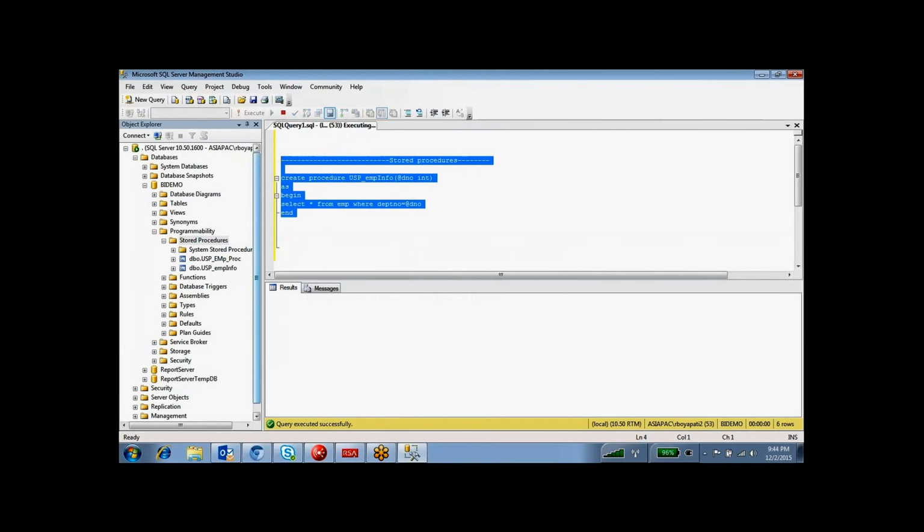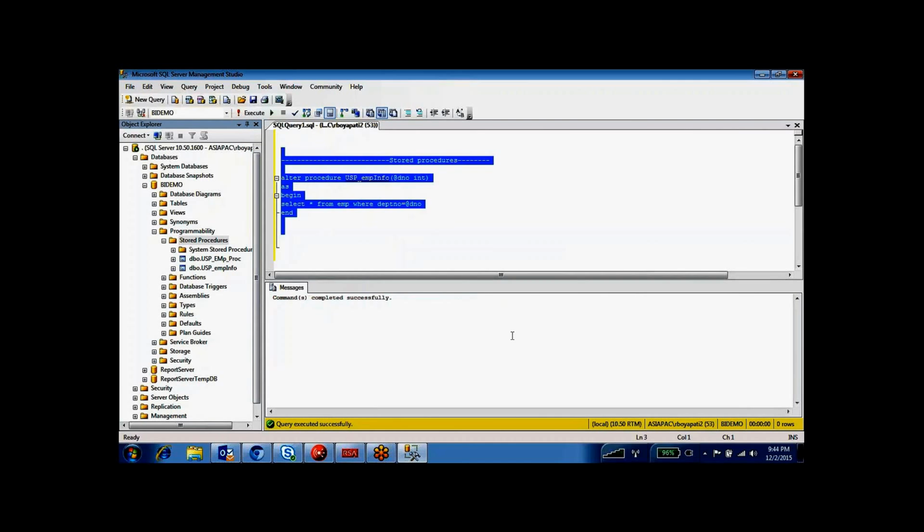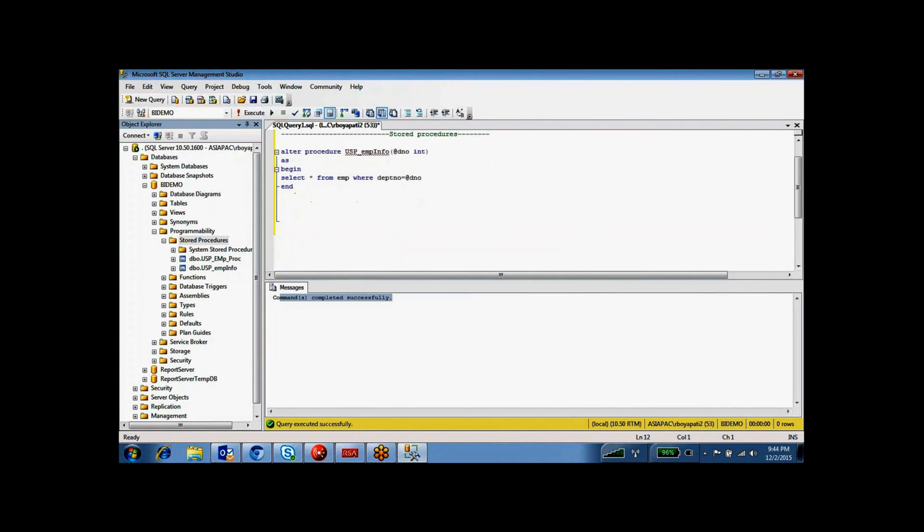So you have already created this procedure, and there is already an object with that name, so you have to alter this procedure. Whenever you are doing any modification to a procedure, instead of CREATE you have to use ALTER. Command completed successfully, right? So you have already executed this procedure.